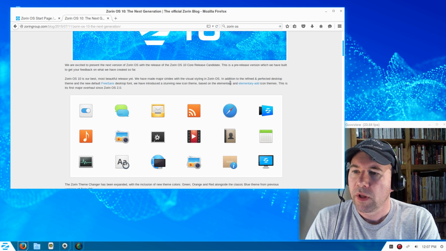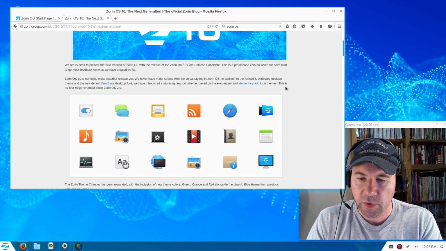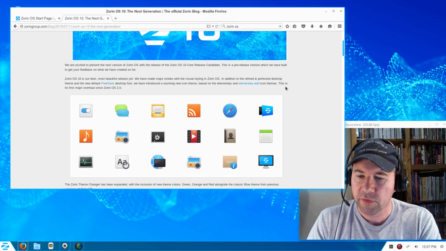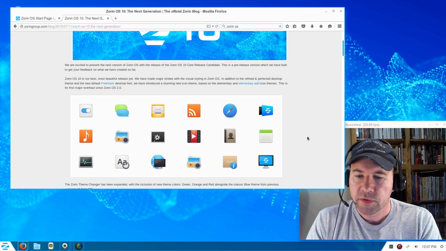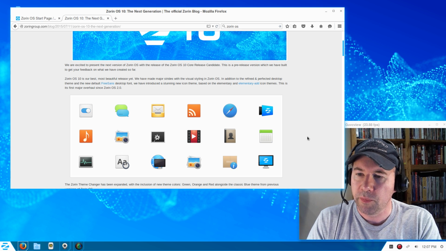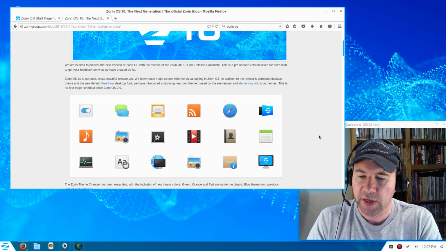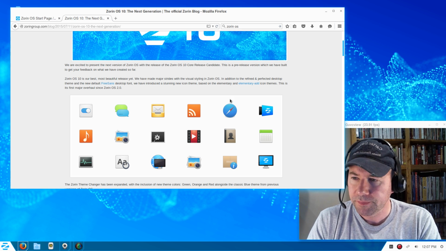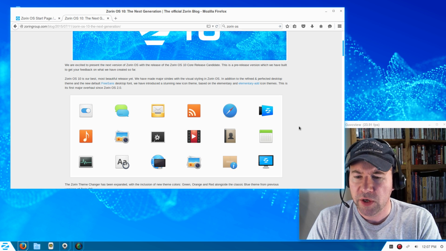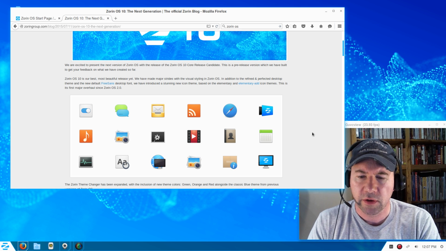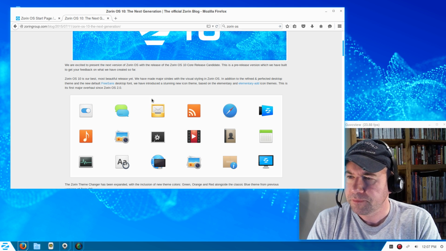They've done a little refinement to their theme changers, which is one of the defining features of Zorin operating systems. They've got some theme changers, some look changers that are built in, so you don't have to go and tweak all the various aspects of the appearance. Now, this may be a good thing or bad thing depending on where you're coming from, and I'll talk a little more in depth about that later on.